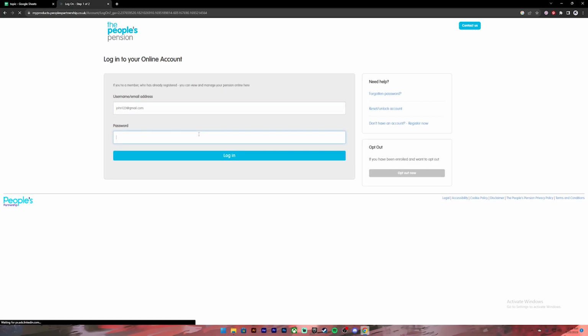Enter your password. And in case you don't remember your password, you can click on this forgotten password link to reset your password. And if you are new to People's Pension, you can click on this link to register for a new account. And if you have a locked account, you can click on this link to reset or unlock your account. Once everything is set, make sure you have entered your correct credentials. Then click on the login button. Once you click on it, you'll be logged into your account.